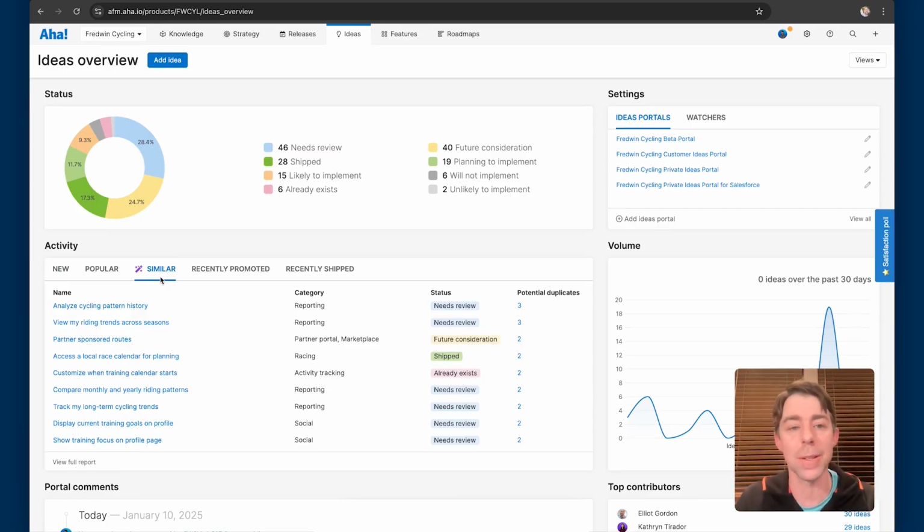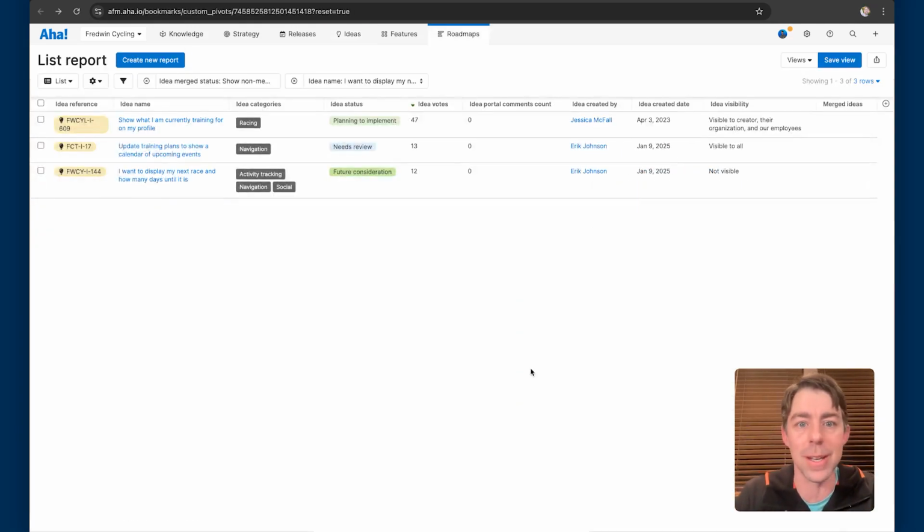Okay, so I've always been able to merge duplicate ideas in my portal, right? That's one of the core parts of ideas management. But now the AI assistant suggests potential duplicates for me, which was honestly a lot of the hardest part of that work. Do I have to build my own list report to see them? No, this is AHA. Of course you don't. So here's some potentials it's identified for me.